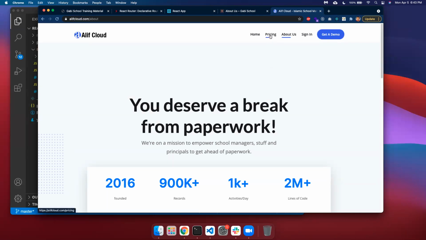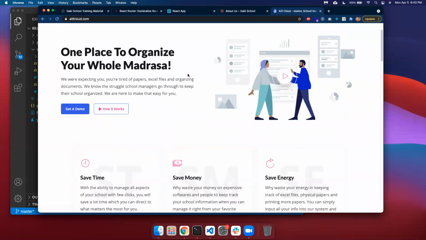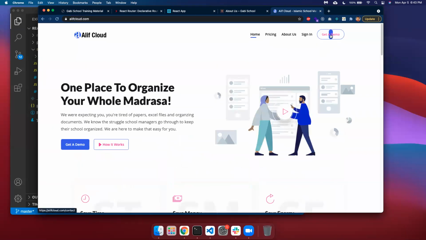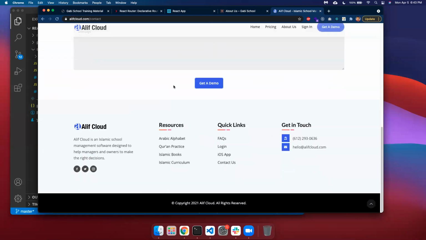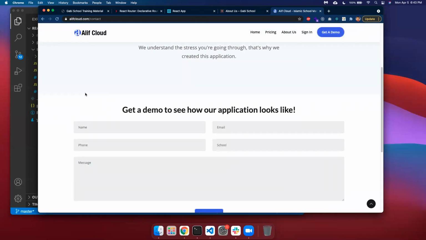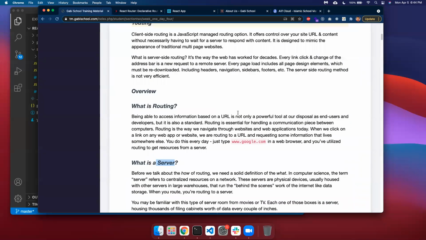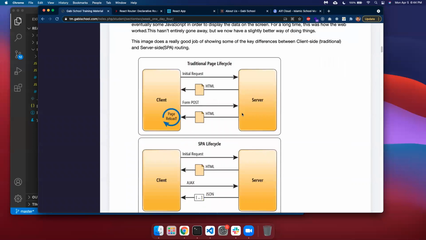So if you click here, Pricing, it's instant. If you go to Home, it's instant. Get Demo is instant. Contact Us is basically instant. That means the content of the whole website is already in the browser. You don't need to go back to the server to send another request. We only sent one request. And that's what this graph is showing. If we go back to here, this graph.